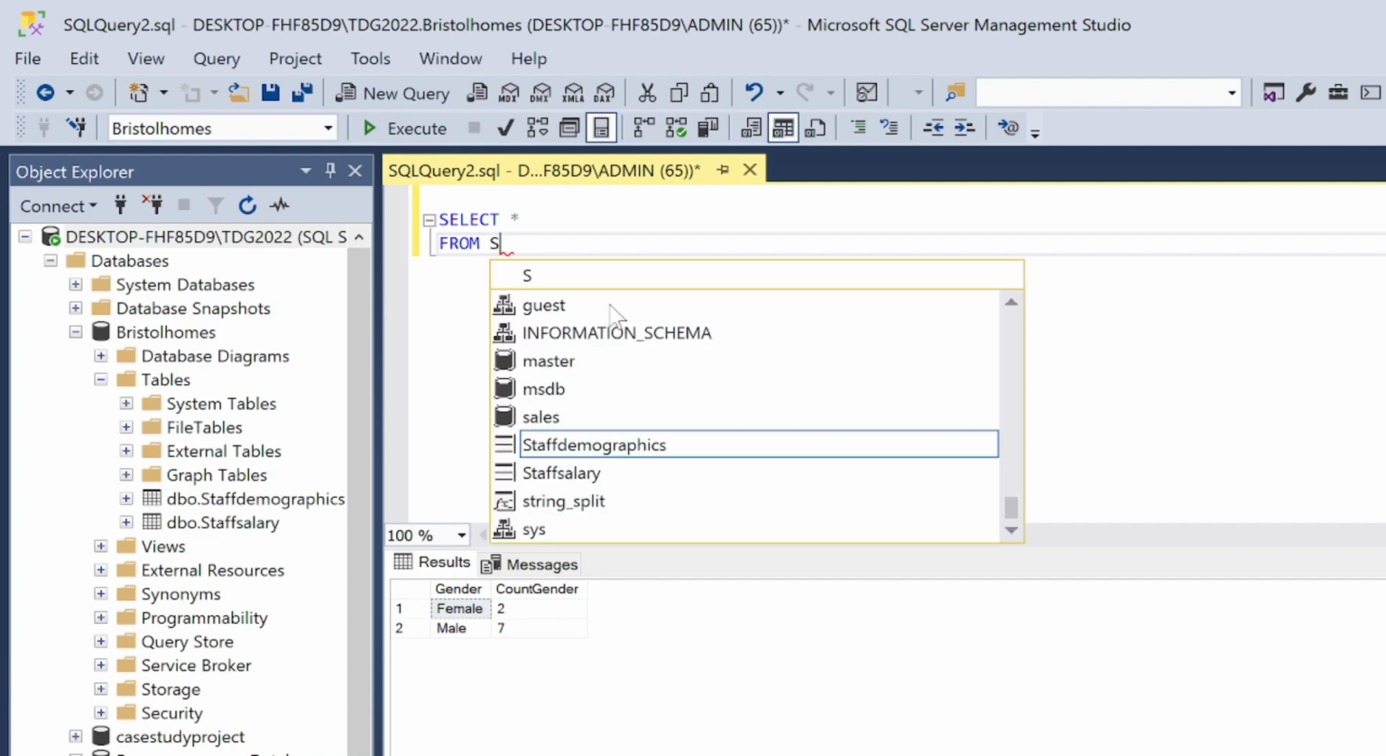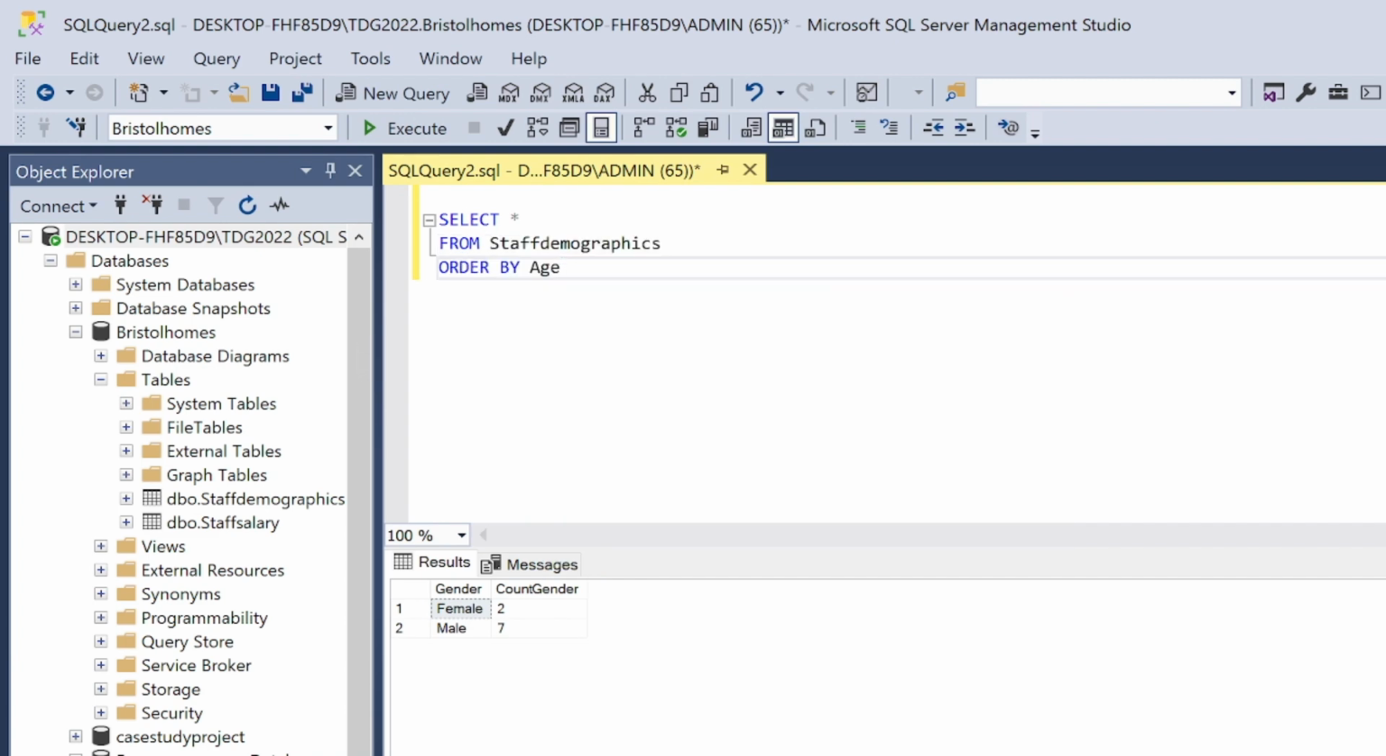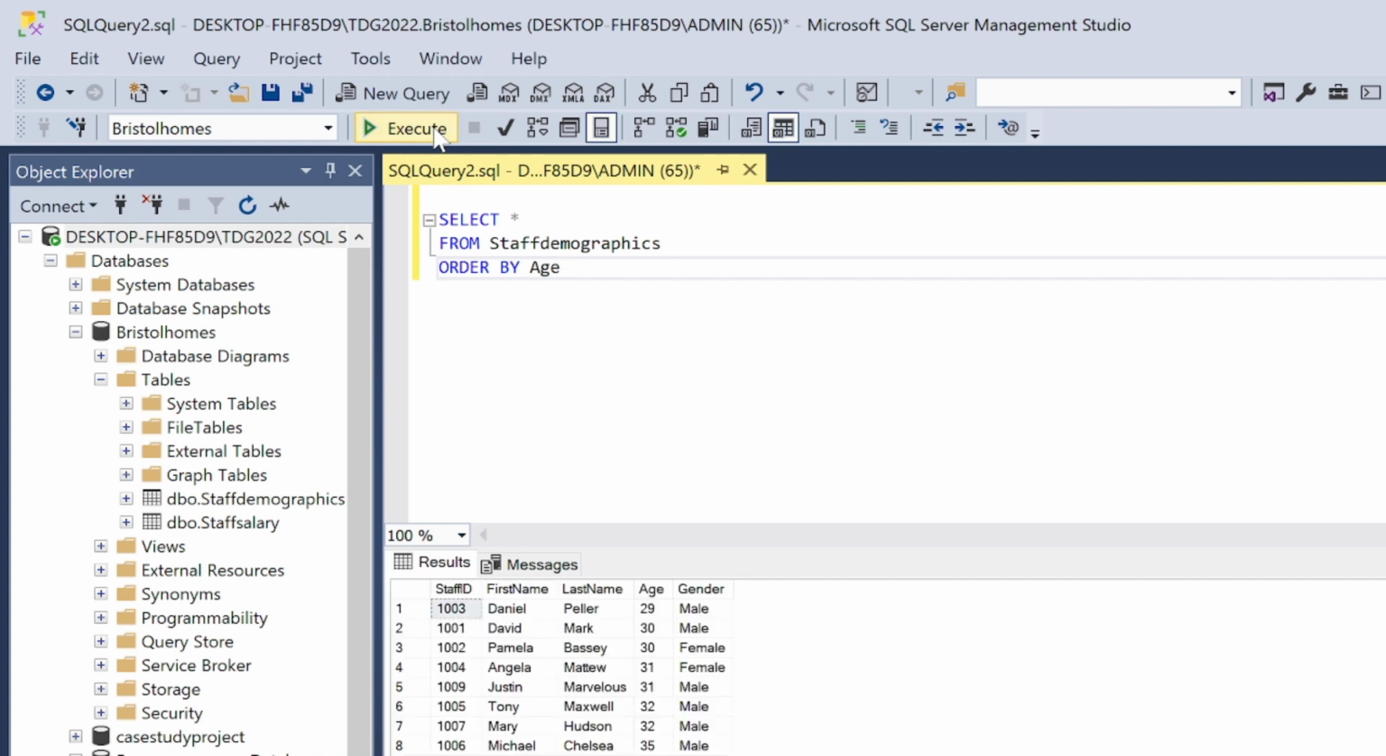Let me select all the rows and columns from this table again and order by the age column and get rid of the other scripts. So I'm using SELECT *, FROM staff demographics, ORDER BY age. It returns the full table, ordered by the age column from smallest to largest, with 29 appearing on top and 38 appearing last. If I include DESC in the script using SELECT *, FROM staff demographics, ORDER BY age DESC, it will return the full table again, using the age column largest to smallest. So 38 will be appearing first and 29 will appear last.